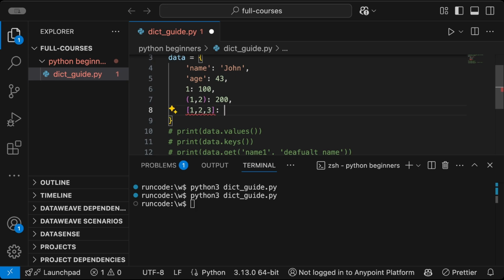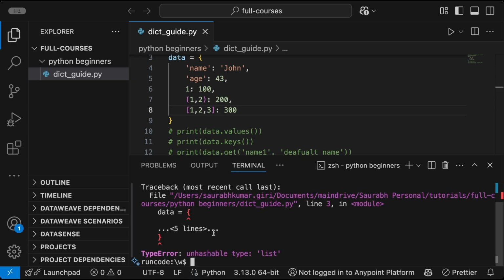1, 2, 3 colon 300, and save this and run the code, and this time you are getting an error, and the error is type error, which is unhashable type list. So list is an unhashable data type, which is a mutable data type. So in very brief I will tell you what's mutable and what's immutable. If the value in a data can be changed, then that is a mutable data type, and that cannot be used as a key in a dictionary.